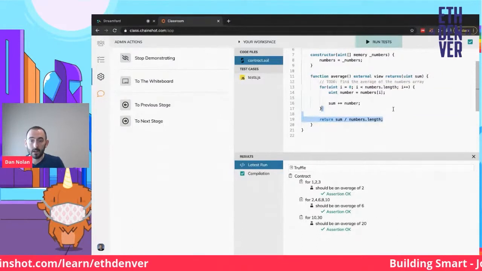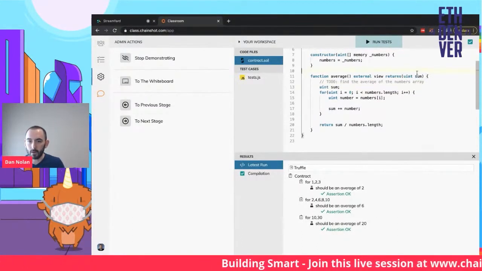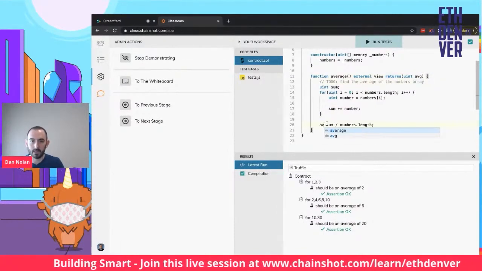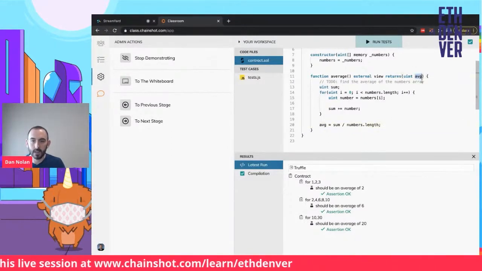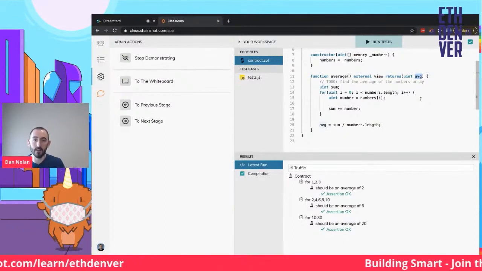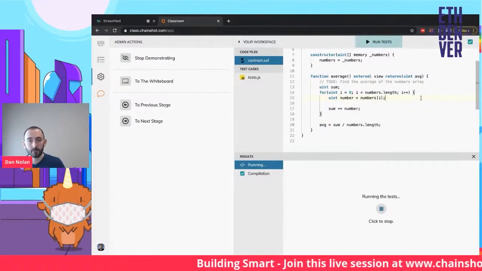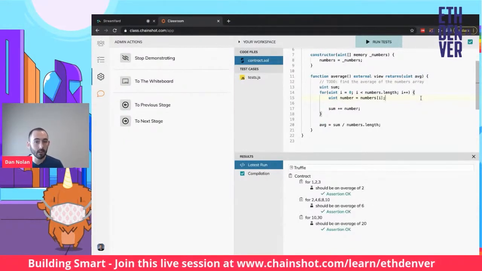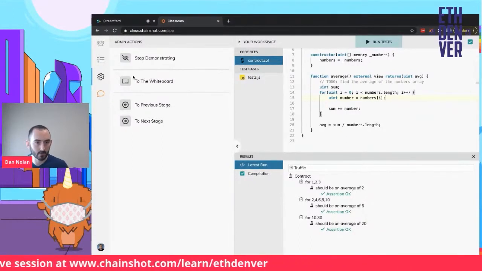This is kind of awkward actually, doing it the sum way. We might want to make it the average, so AVG is equal to sum divided by numbers.length. In this case, the AVG is going to be returned implicitly without that return syntax, which might be a little bit awkward to see for the first time, but you'll run across this quite often in smart contracts. That's another way to do it. Cool, so we'll jump into the next code stage.